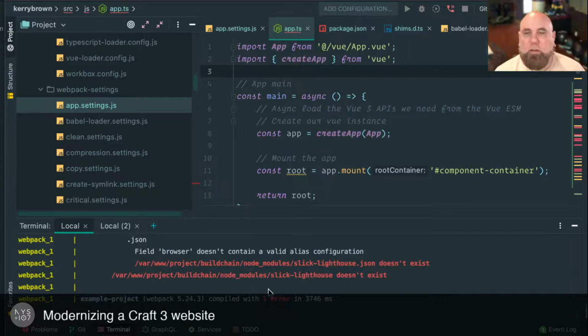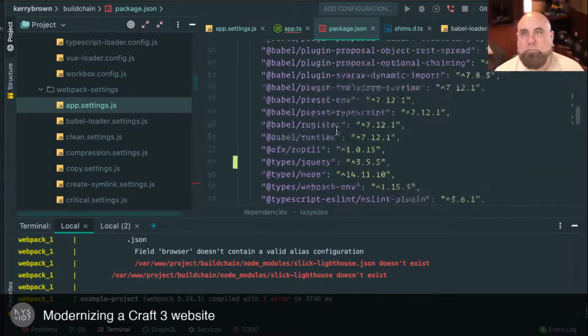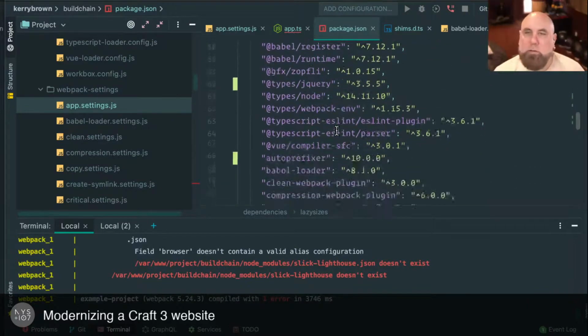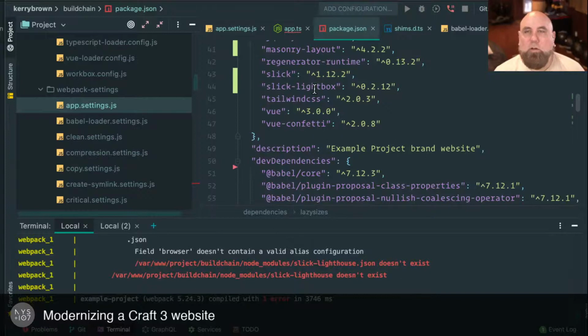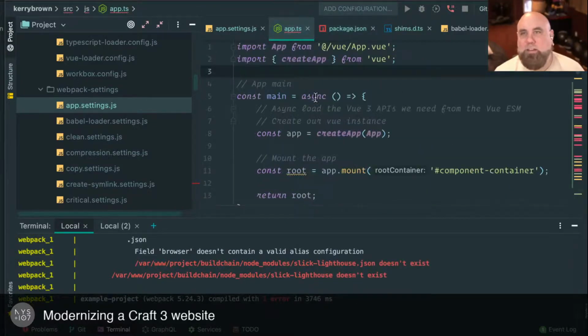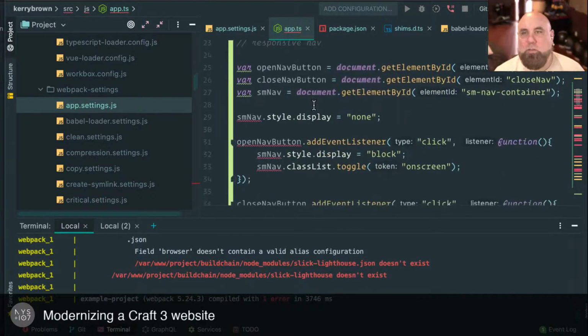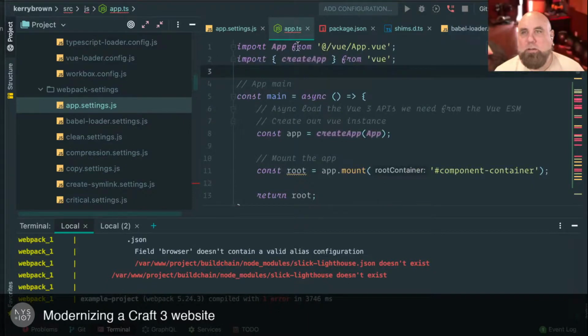So it's saying that Slick Lighthouse doesn't exist, so that's interesting. What are you doing over there? Oh, did I say lighthouse? That's why. It should be lightbox. I got too much performance stuff on the brain.